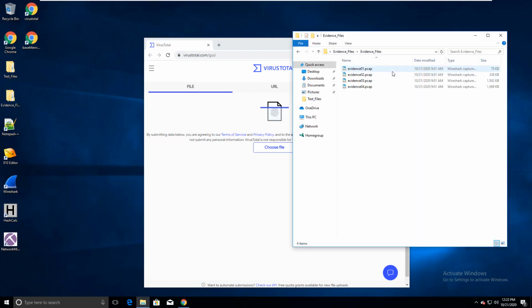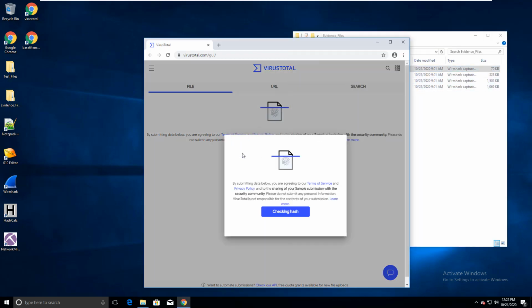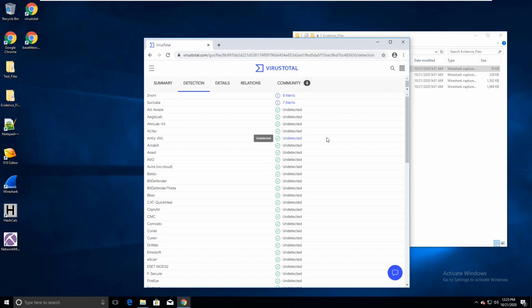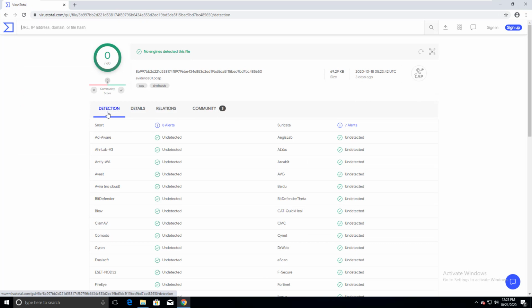I'm going to go ahead and upload evidence 1, and it will give us details on what it is. First of all, it gives us a hash of the file. It gives us when the last time someone also tested this file. It gives us alerts using this tool.